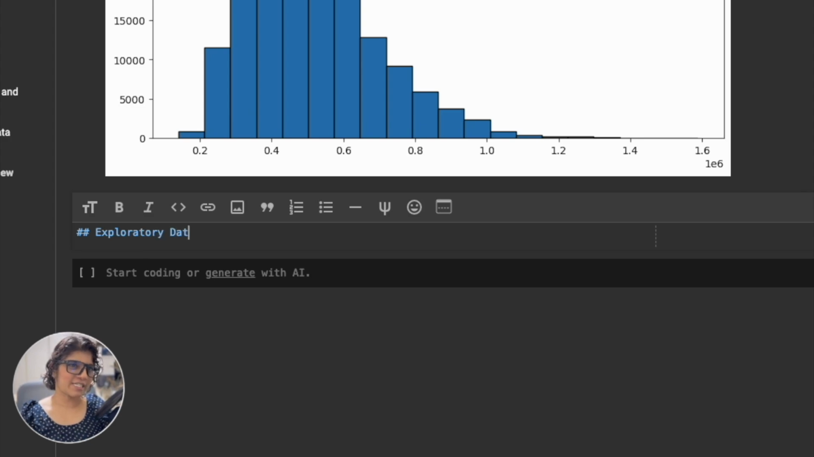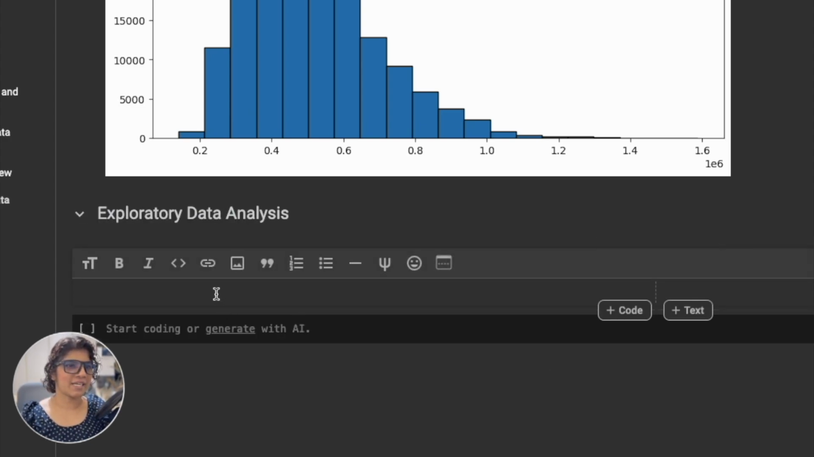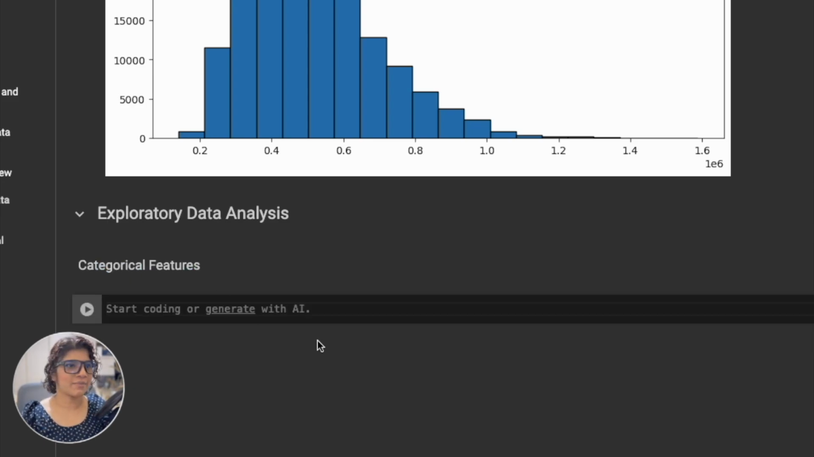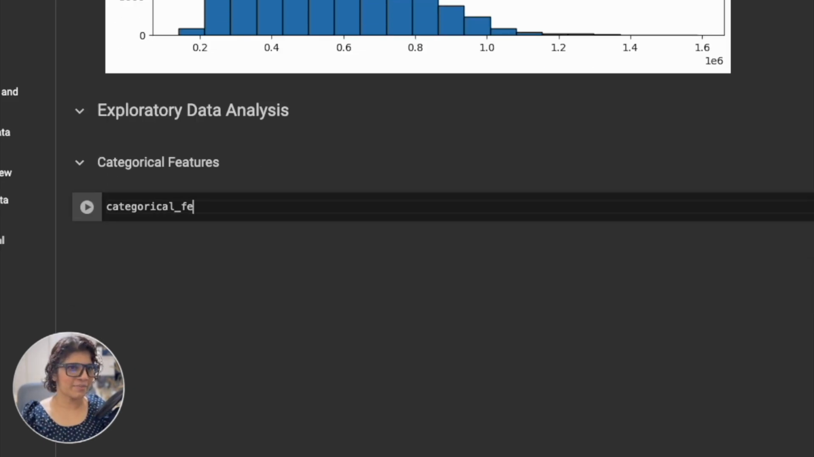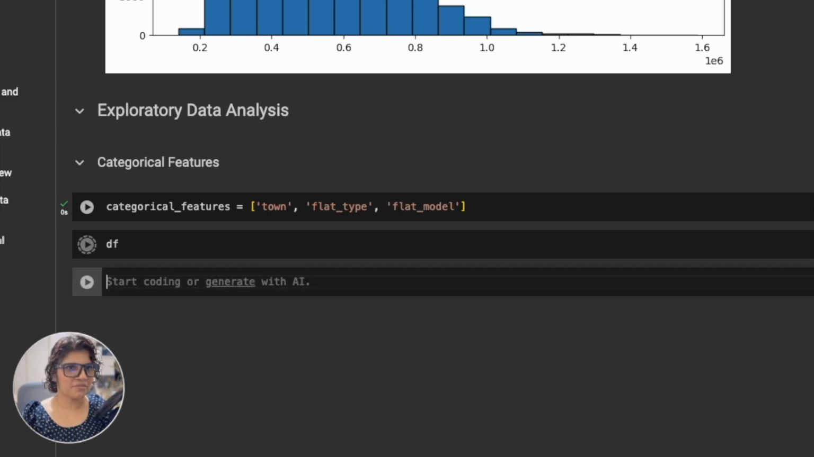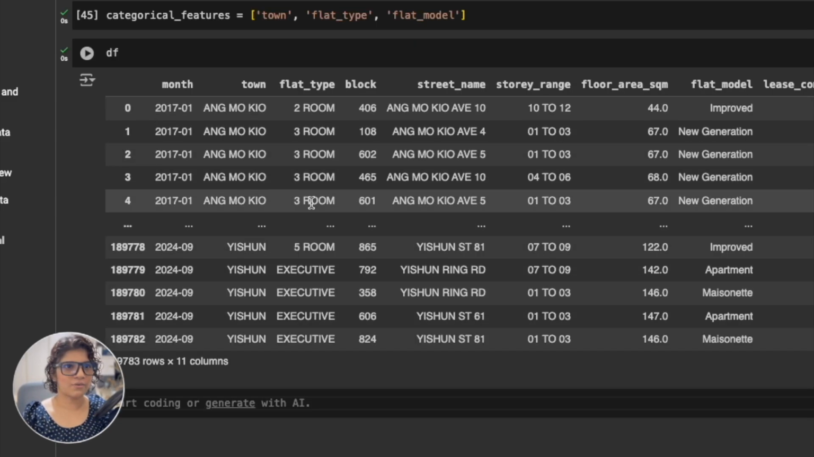Exploratory data analysis, analyzing categorical features and their impact on our data. Let's declare a variable called categorical features, that is town, flat type, and flat model. As we discussed, we will need to encode these features, but we want to take a good look at what we have before we even move further. Let's see what we are working with. df, take a look. Right.